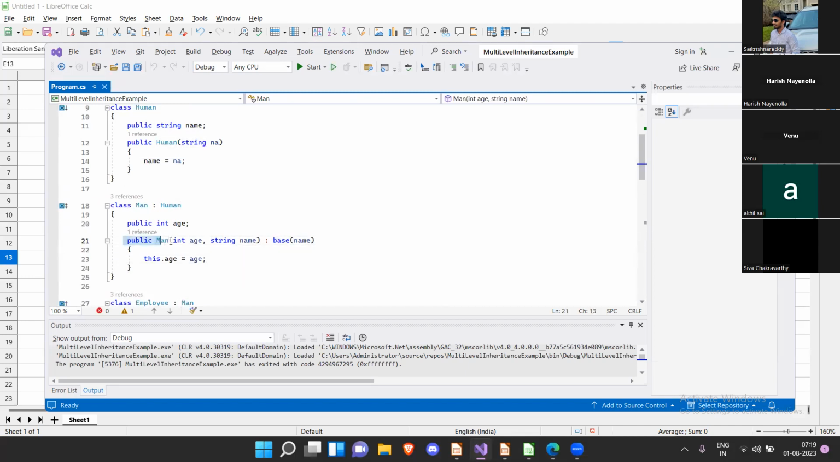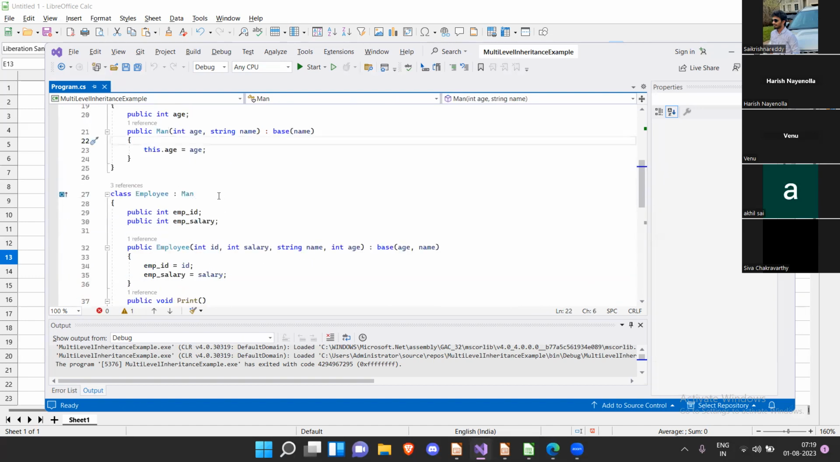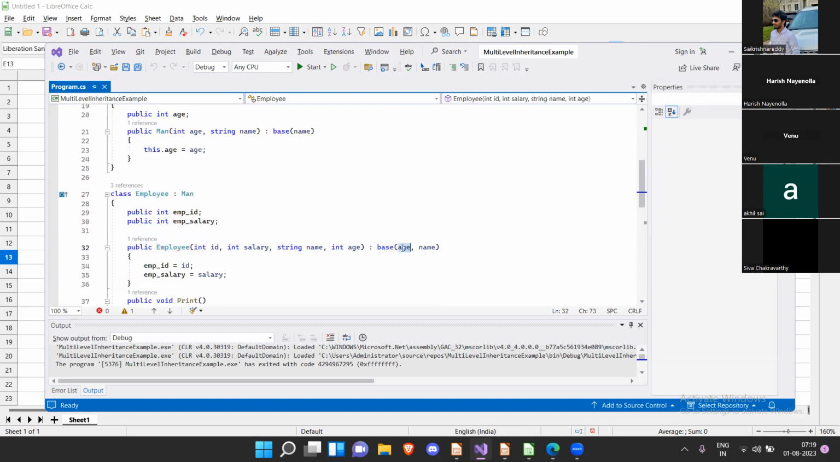If you see here, in the parent man class, I said base of name. So when you execute this constructor, you go and invoke the super class, which is human, and initialize the value for name. And in the third class, I'm using base for two different variables because this class contains two variables inherited from the previous classes. So I would say base with two values, age and name.